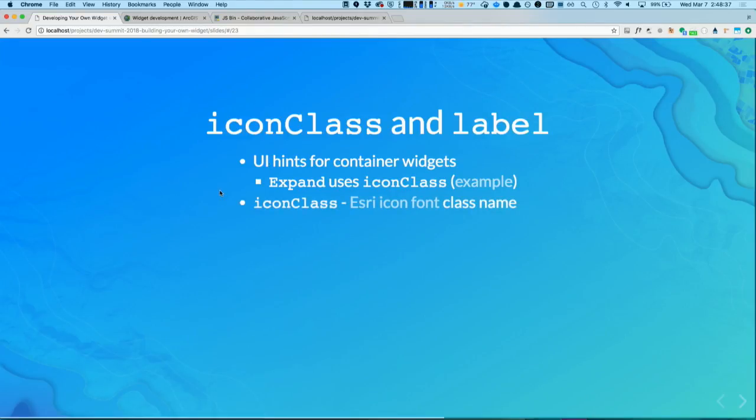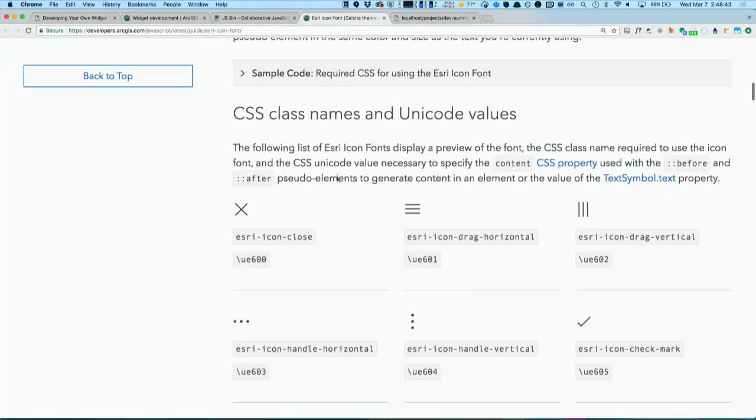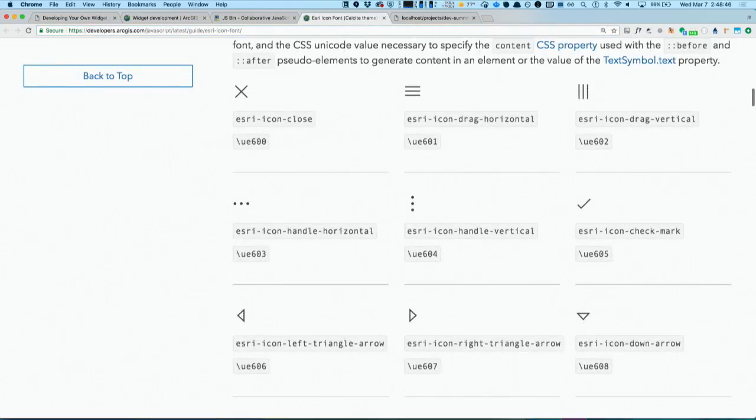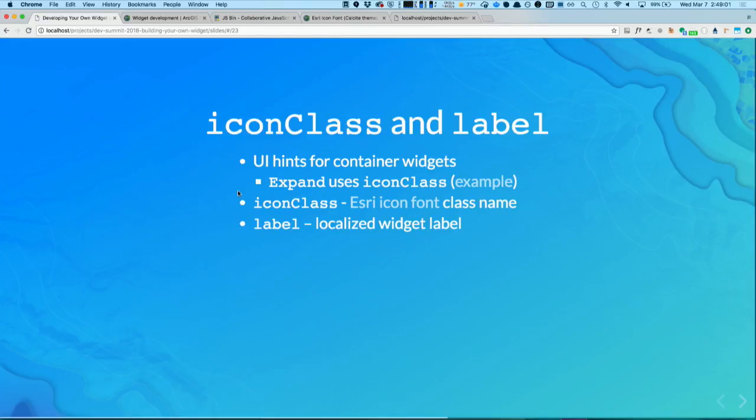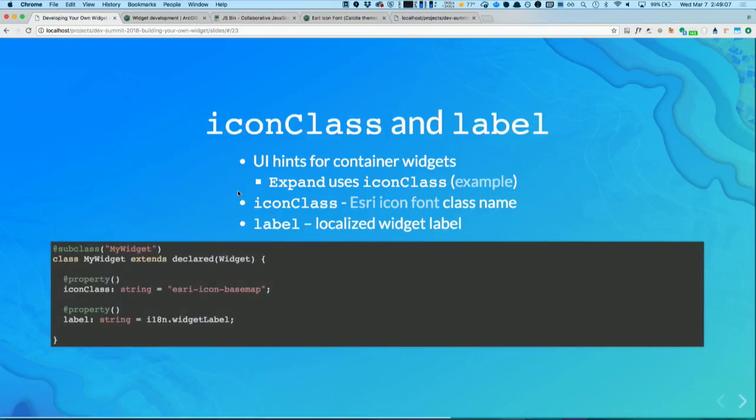So the easiest thing that you could do is use an existing Esri icon font class name, and what this means is we have a reference page in our SDK where you can see all the different classes and the icons they represent. And just by passing any of these as the value for the icon class in your widget, it'll be the default icon it uses. So same idea with the label. You can provide a default label for your widget to use. And here's a very simple example. We define an icon class property with a base map icon, and for the label, we're just giving it a localized value of a string.